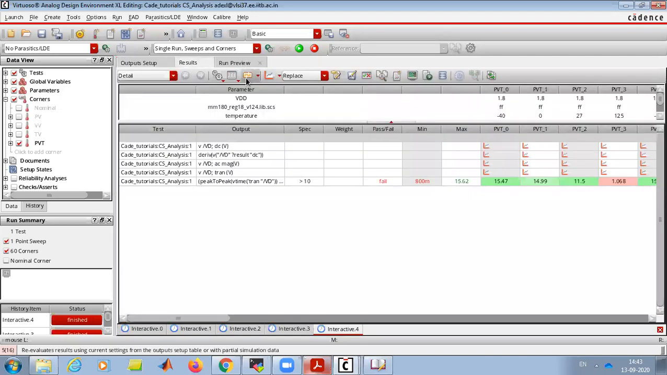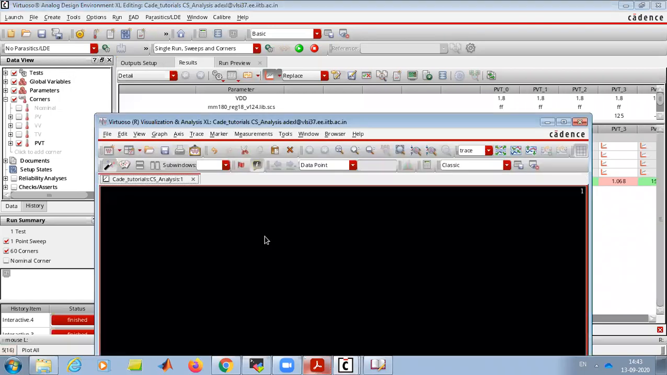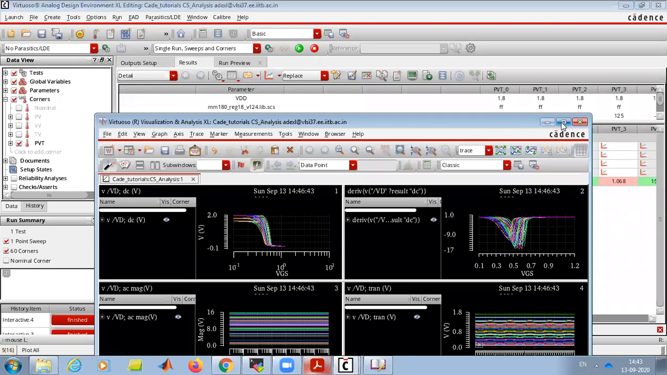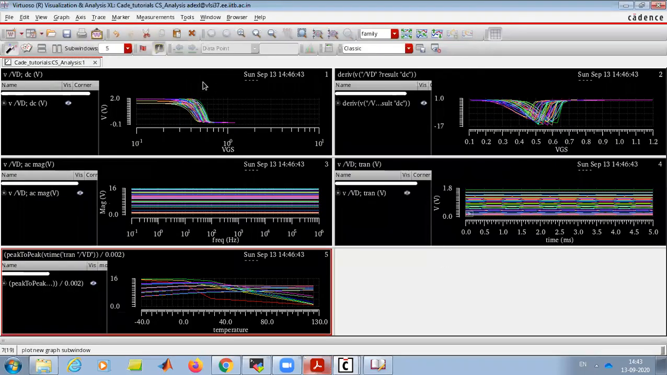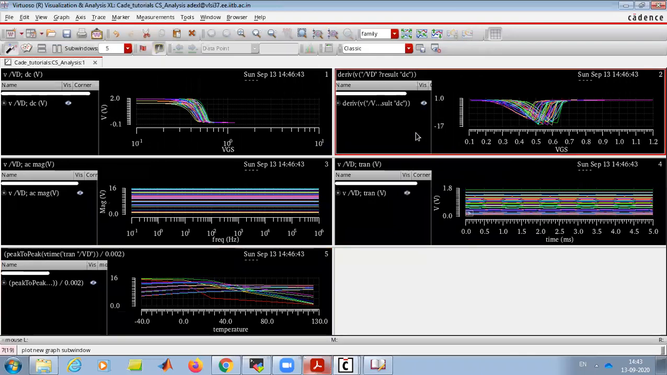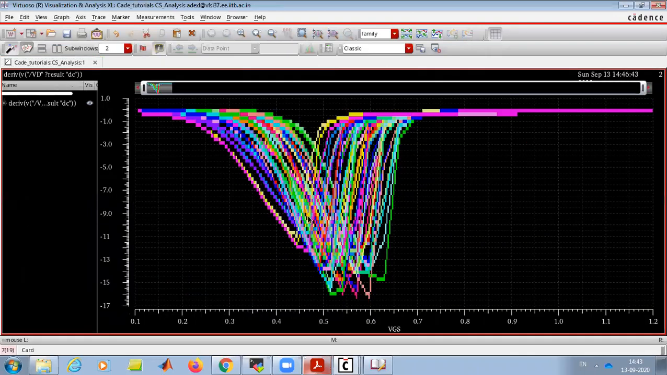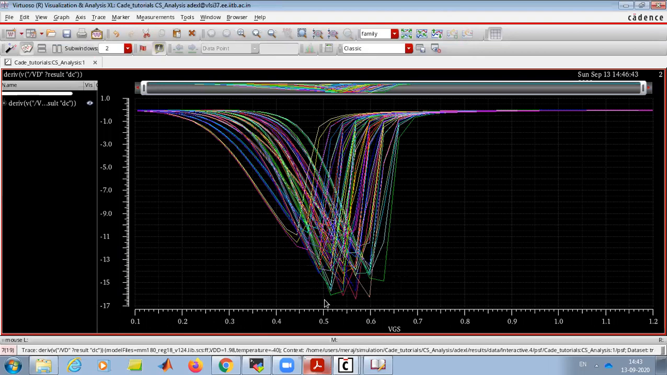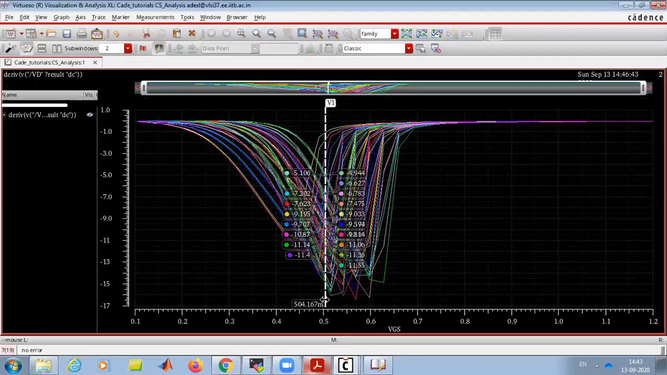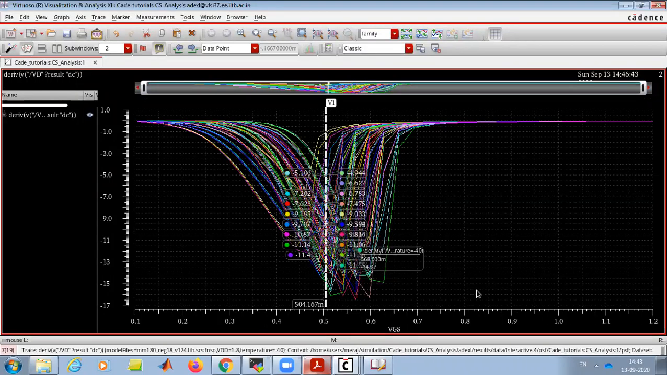we need to see the graphs, like how they appear. So these are the variations. This is the DC response, the gain. You can see the gain variation. There is one card option. You can just see one. Click on this plus V. So these are the variations of gain which you are seeing.